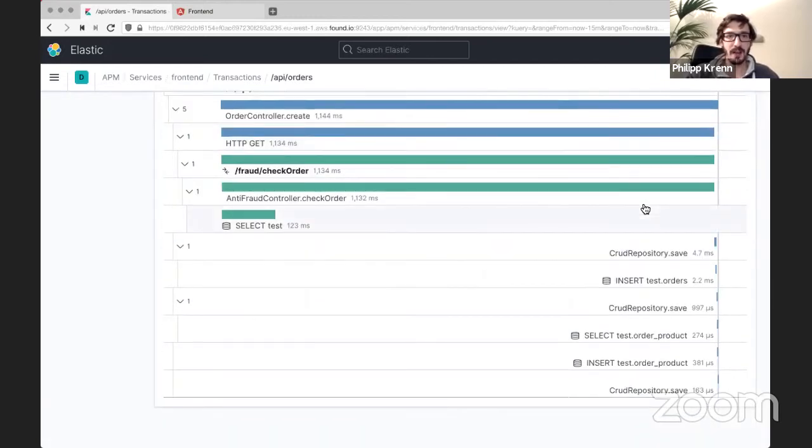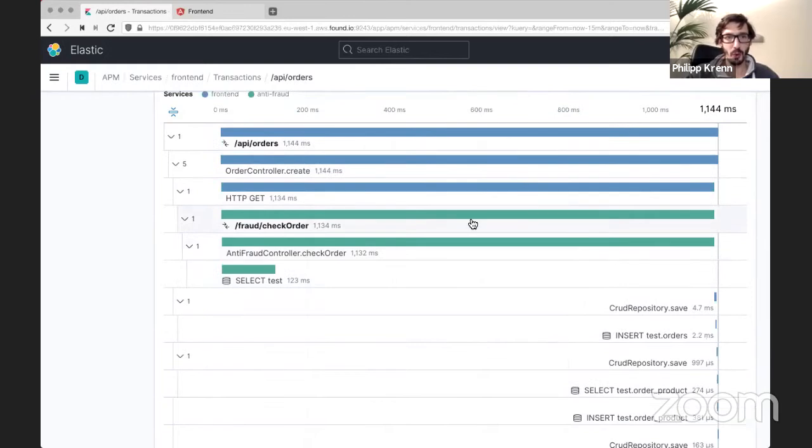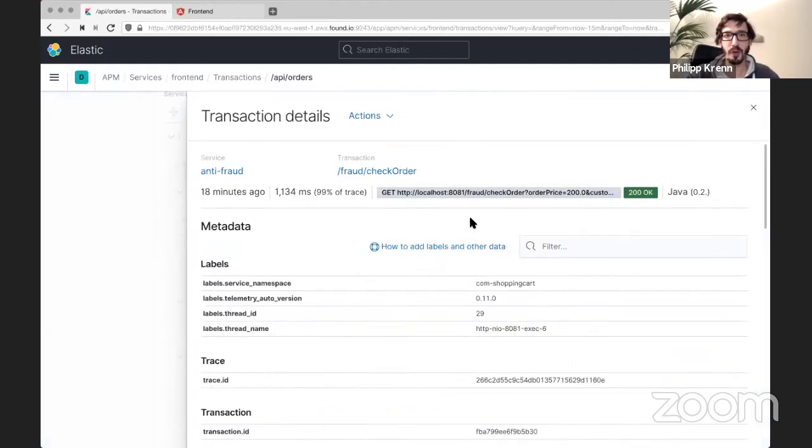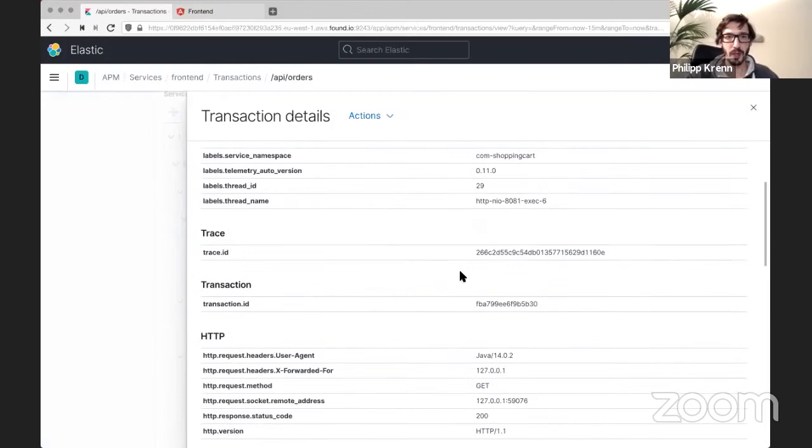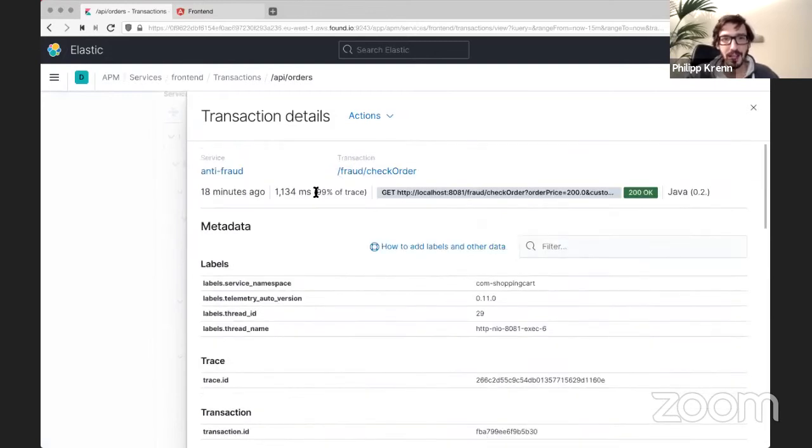And you can see the vast majority of the time we do spend in that fraud service. So the check order on the fraud service seems to be the bottleneck right here. And now we could dive into that fraud service to figure out why it is so slow. You can see this is taking 99% of the total time of that request. And then we could dive into the details of that one.